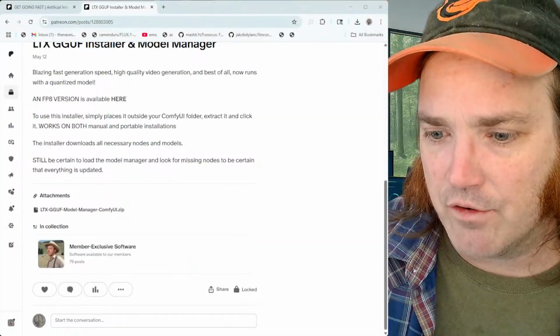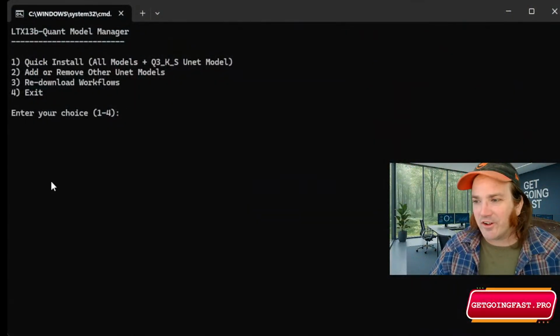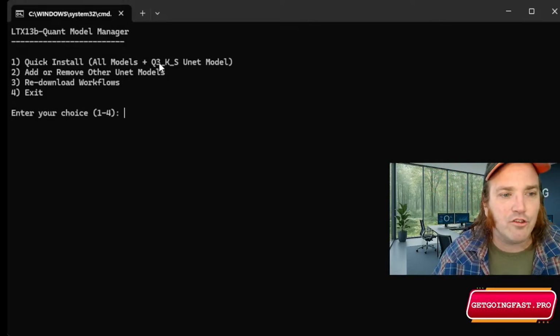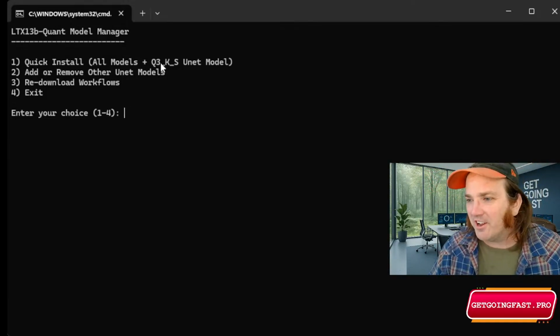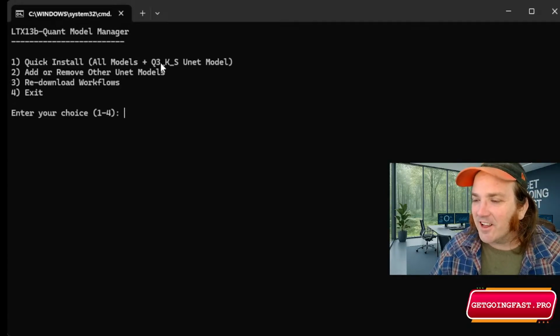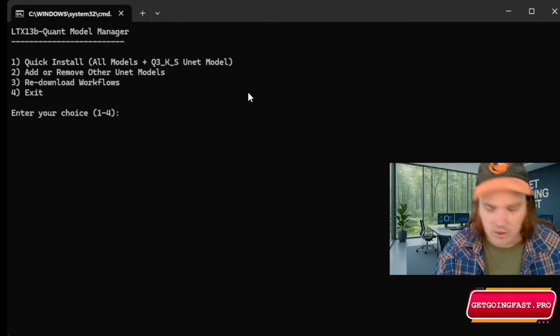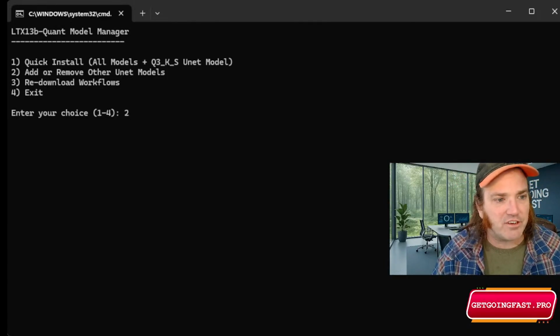We're going to click back over to our command terminal. And then when you click install, it's going to get all the LTX stuff that you need. It's going to download this Quant 3, which is not great, but it'll get you going. You want a high quant, but it'll give you the starter version. Later, if you want to play with it, just press 2.